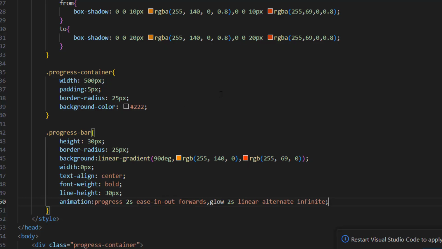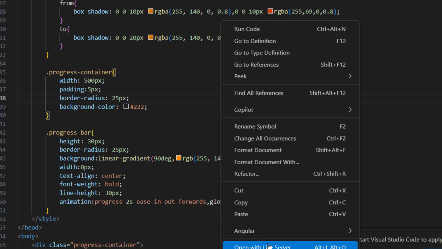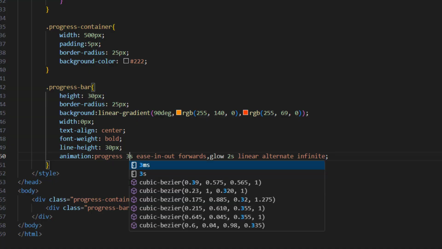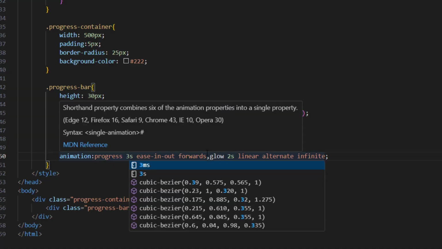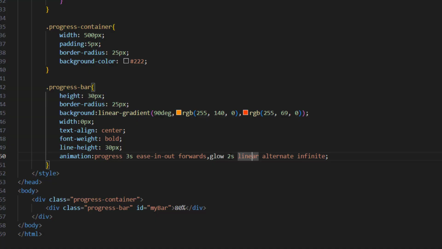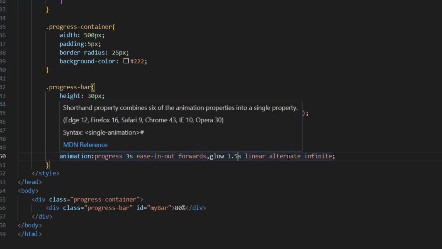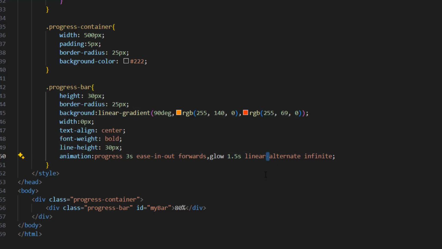Let's hit save, and now let's open in browser. See, how is this looking? Well, let's make it 3 second. It will look awesome. And this glow, let's make it 1.5. And let's do one thing. Let's remove this linear. Let's make it by default. Let's take a look. Yeah.